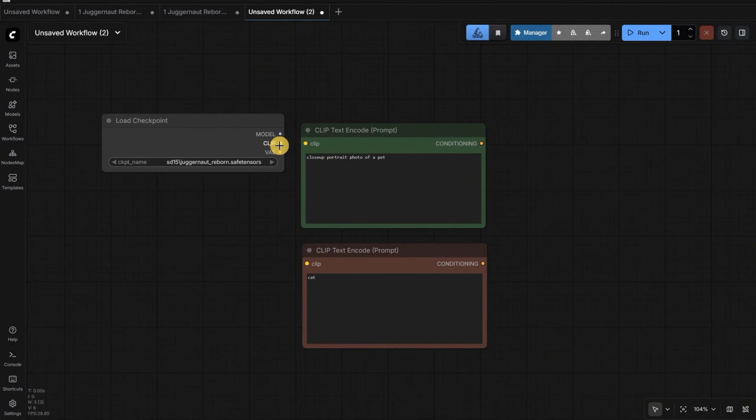Can you guess how these are connected? We have clip on both input and output, so we can only connect clip to clip. If we try to drag from the model, you can see it does not work, and the same if we try from the VAE. So let us connect the clip output from the model to both of the text encoders.